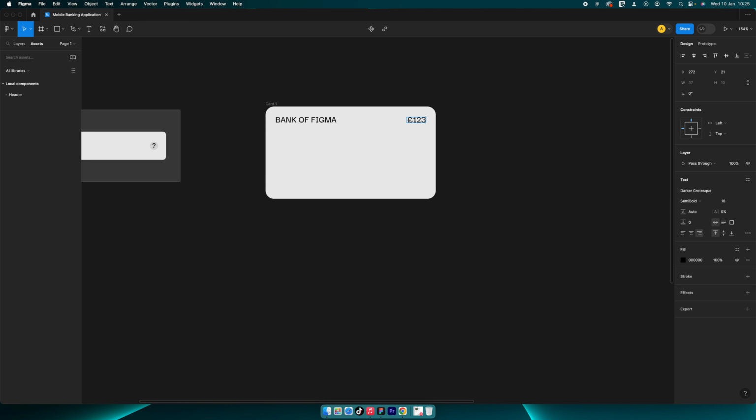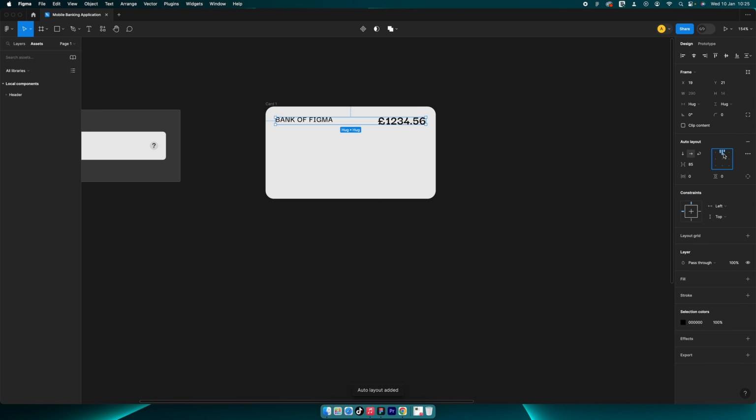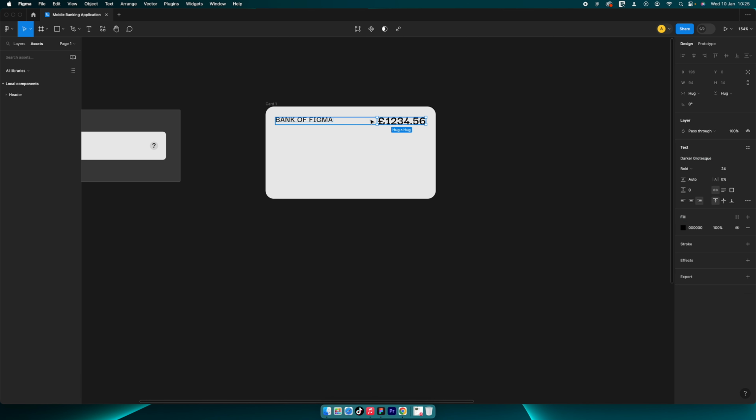We're going to put the balance of the bank account here. So we're going to type 123400. We'll make it a bit more realistic with 56. I'm going to increase this by 4, so 24, and I'm going to make that bold. Adjust this a little bit here. Hold the two there, auto layout those, and set the position of the auto layout at the top, just so it lays nicely.